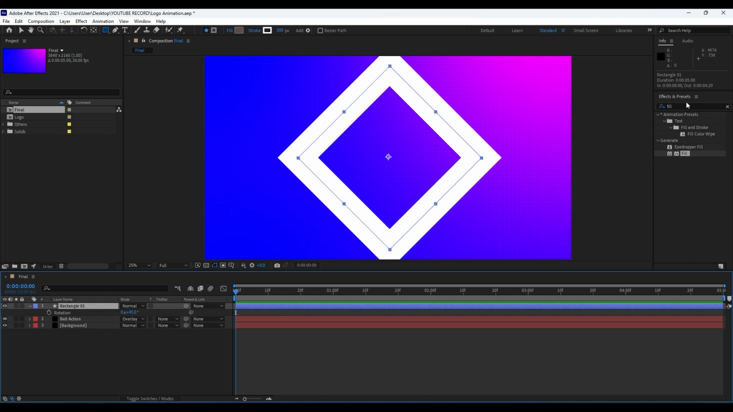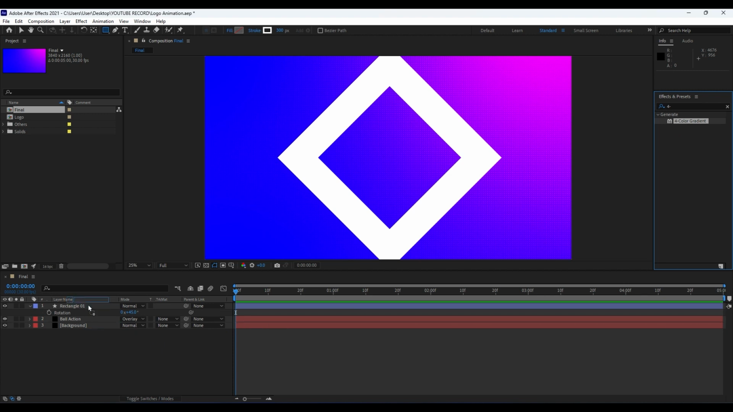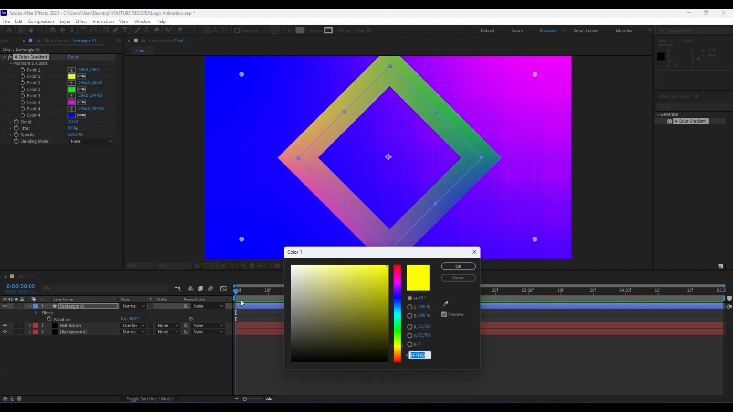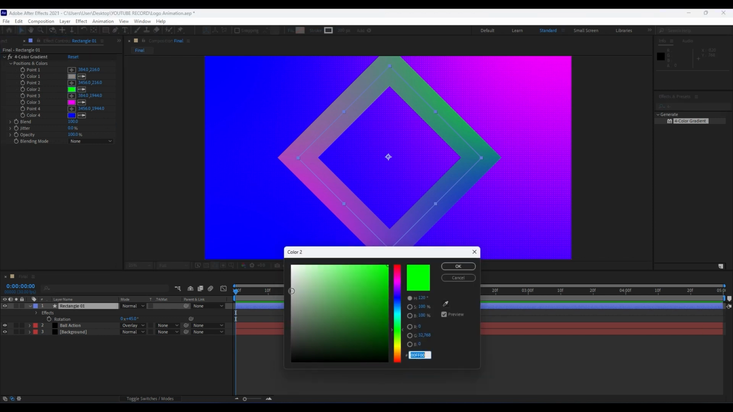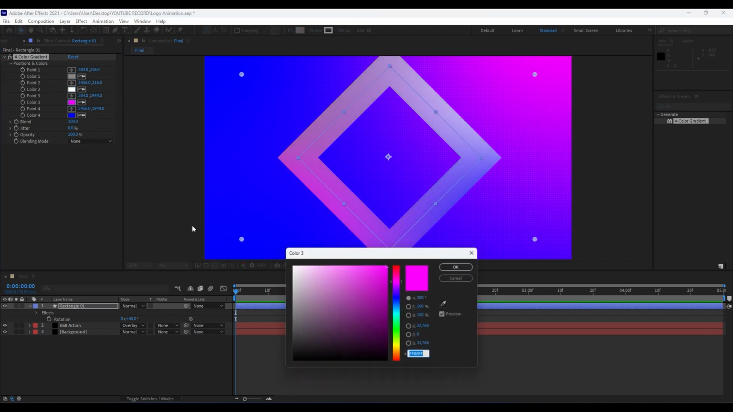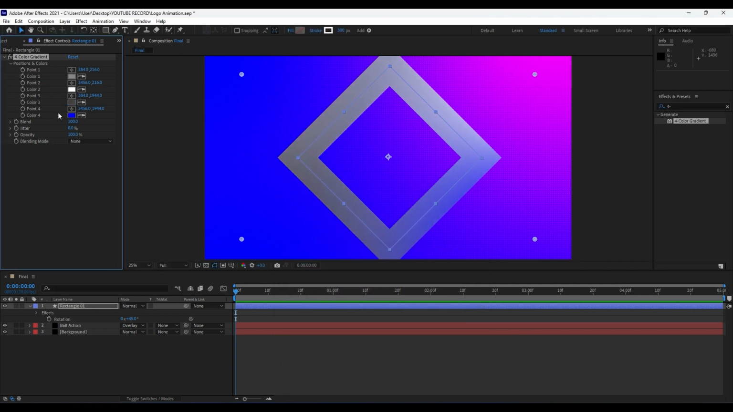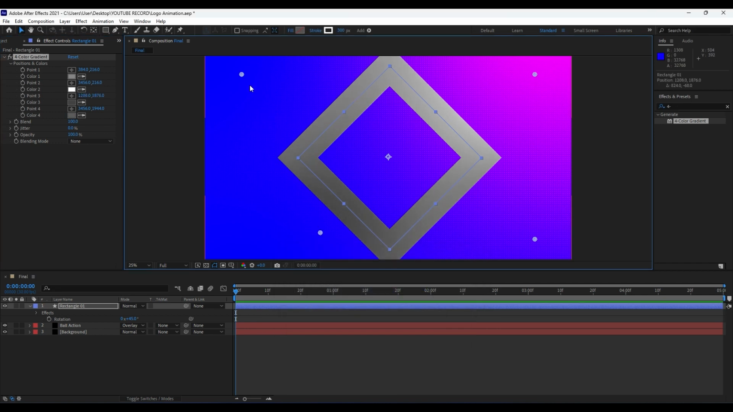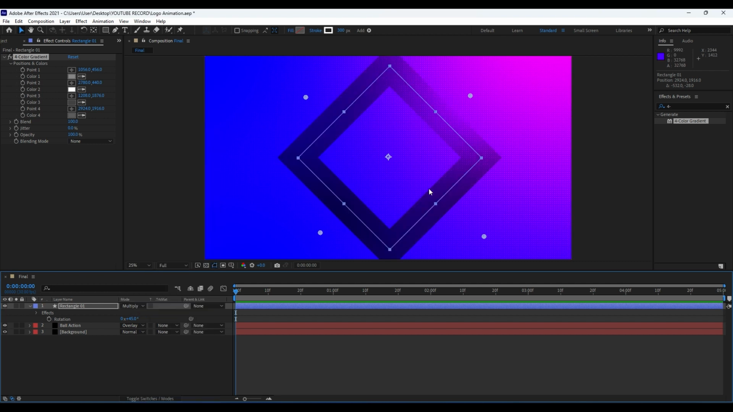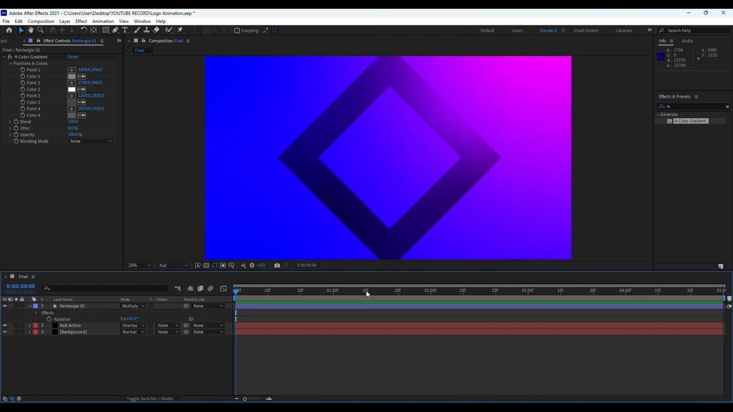Go to Effects and Preset, type here also 4-color gradient, drag and drop on our rectangle and find here white, gray colors for all of our points, like so. Play around like here, and for the one also gray one, and also grab the points, move it like so. And now it's time to change our blending mode here from normal to multiply, and now in our finals we have a shape like this.